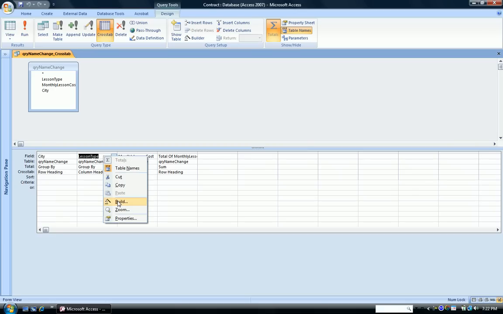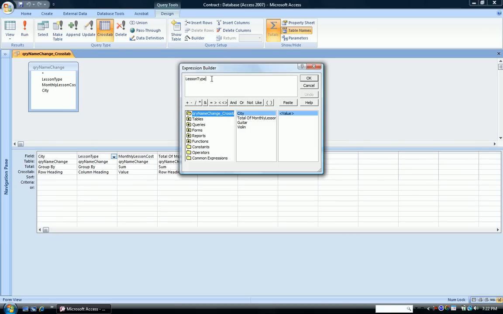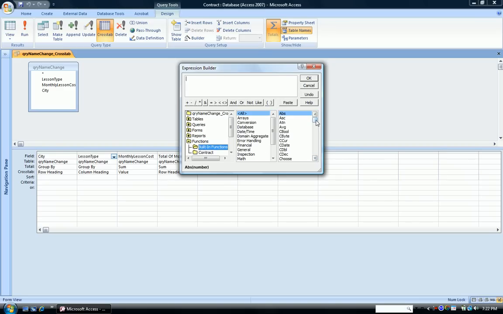Once again, I right-click, choose Build to get into the Expression Builder, delete anything that's there. I choose the if function because I'm having the computer choose between two different column headings, violin lessons and guitar lessons. So I have the same three parts that I have to fill in as before. But this time our expression or condition must have the three parts because we are not looking at a yes/no type field. Violin and guitar are in a text type field, so we must use the three parts.